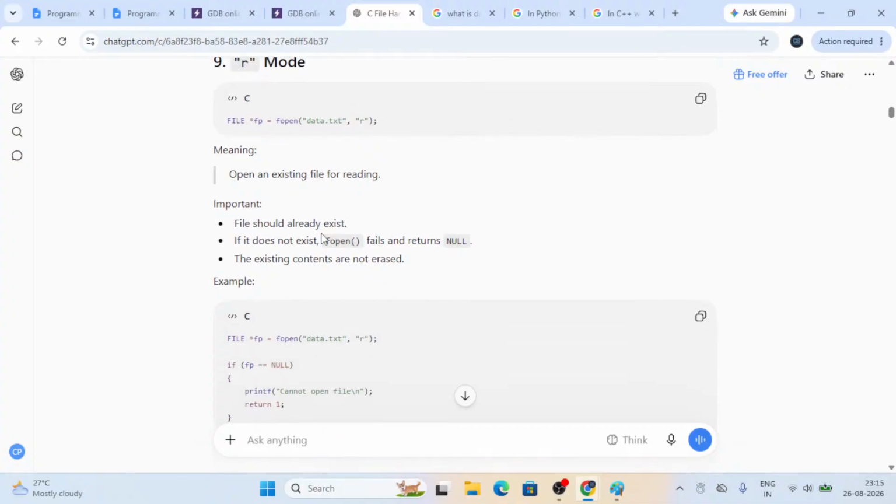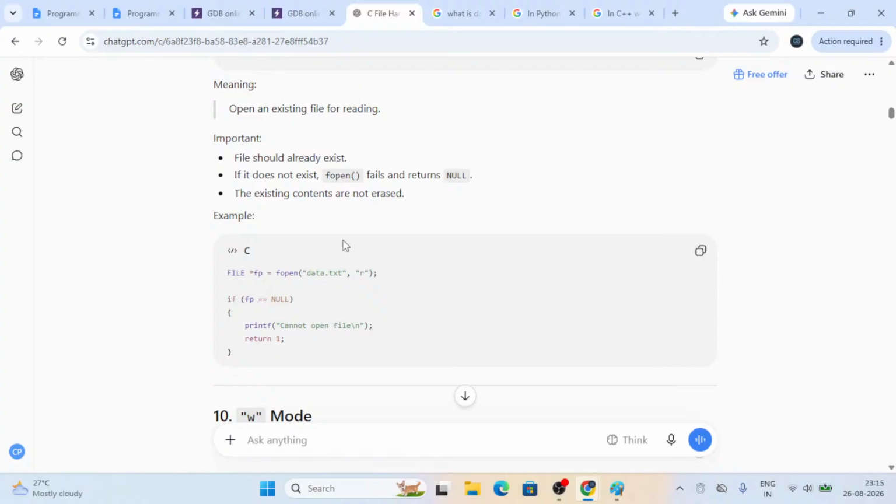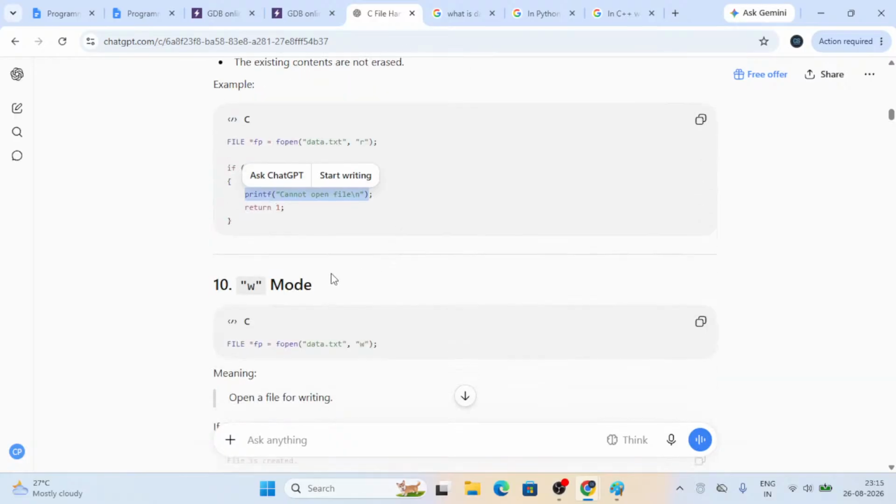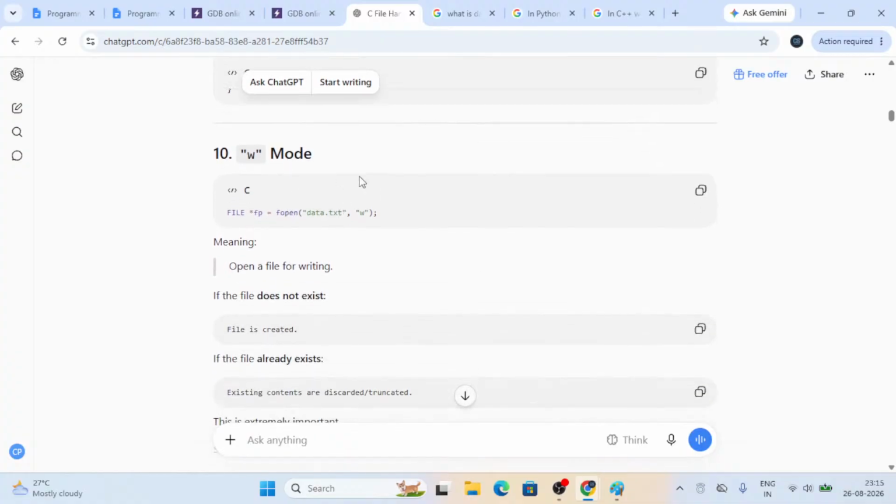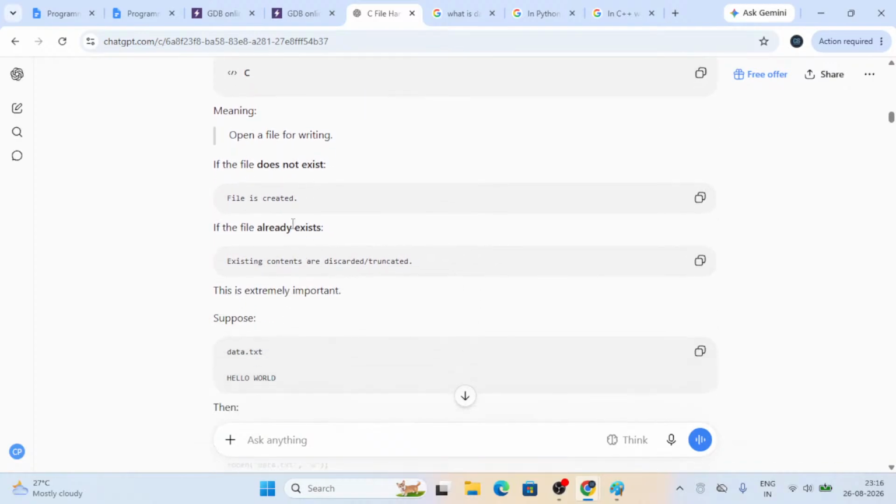So for R, the file should already exist. If it doesn't exist, it returns NULL. So the contents are not erased. I don't want to go that deep into file handling. So W mode, you can write to it. If it does not exist, it creates a file. If it already exists, it just discards and truncates it.